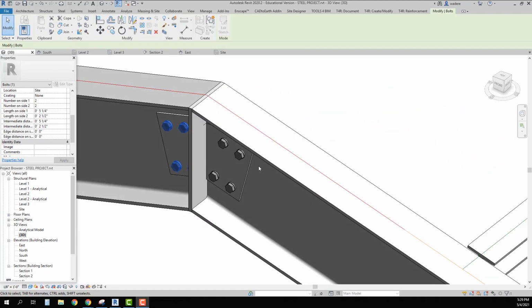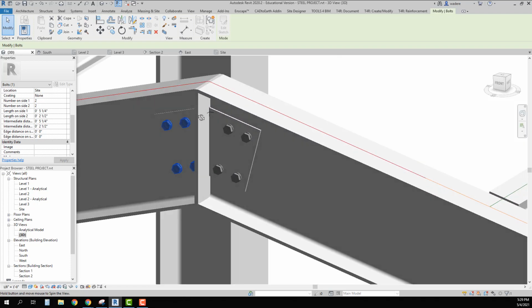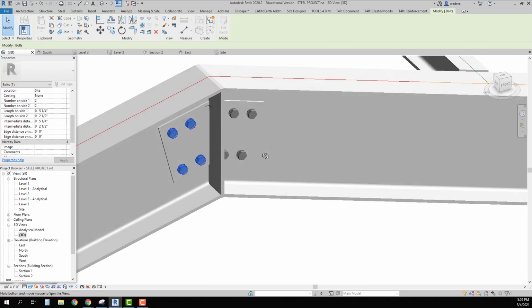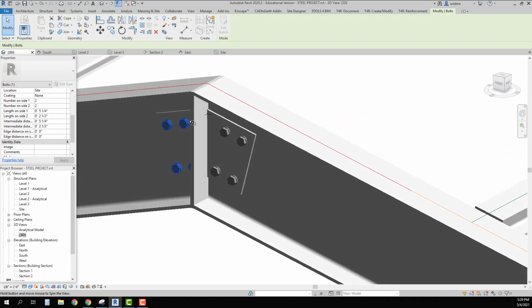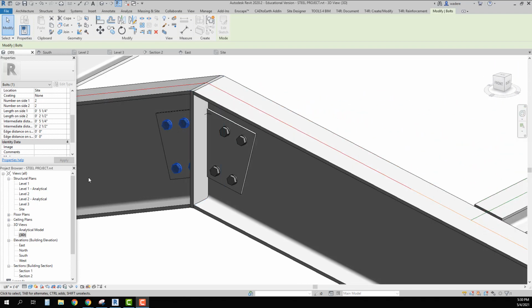Even though it looks really cool, it is not officially a connection. So how can we turn this into a connection? That's what we're going to learn to do next. So we'd like to make this a custom connection that we can use on our other rafters and maybe potentially on other projects in the future.